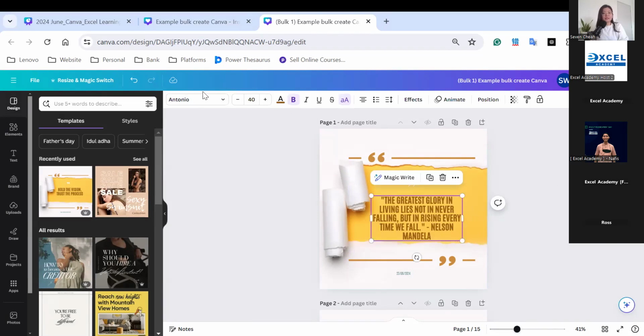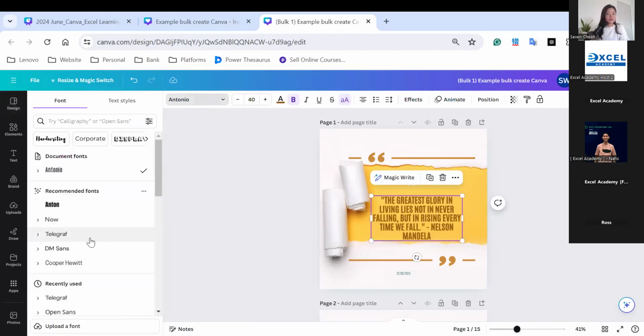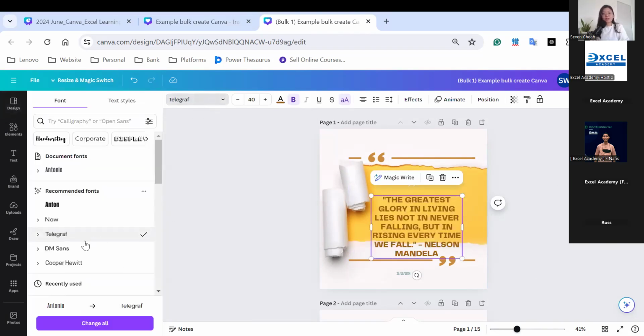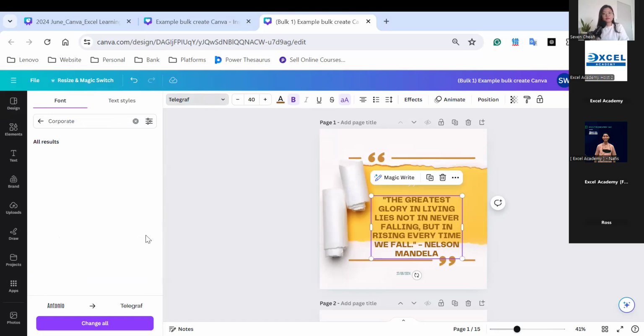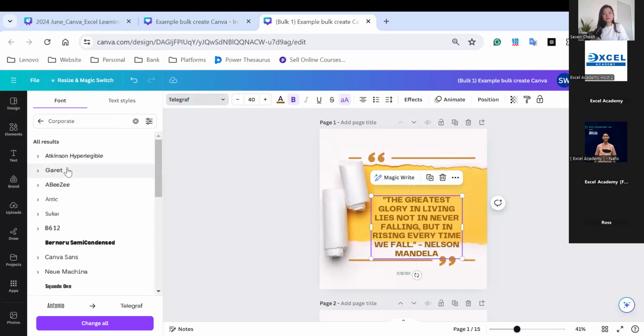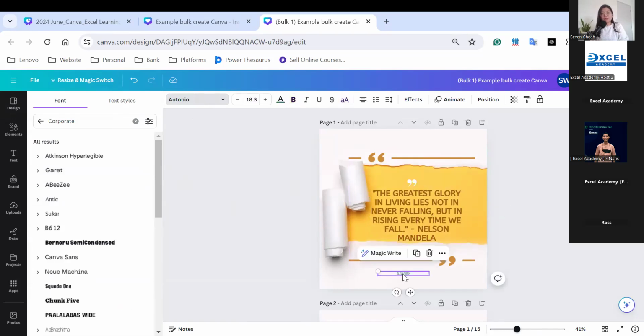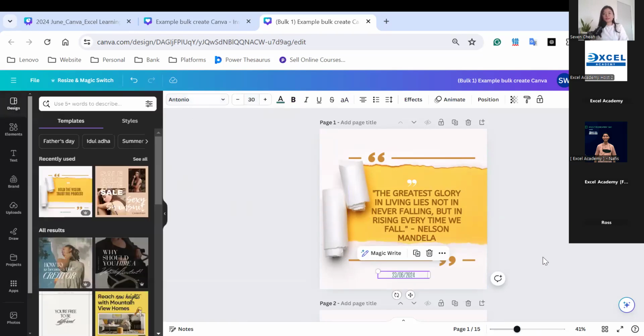But I feel all capital is harder to read. So let's find a font that's not all capital. Document font. Still capital. That's fine. Okay, so let's say this one and the date. Okay, the date is too small. So let's make it a little bit bigger.